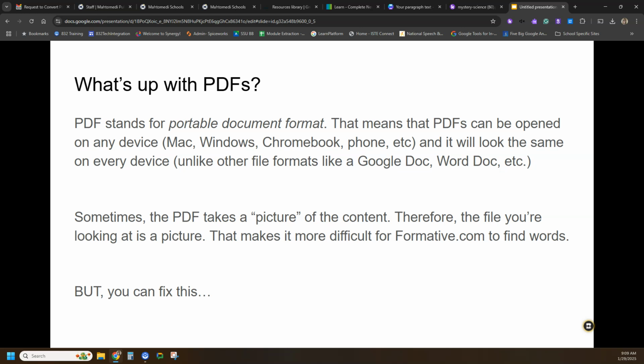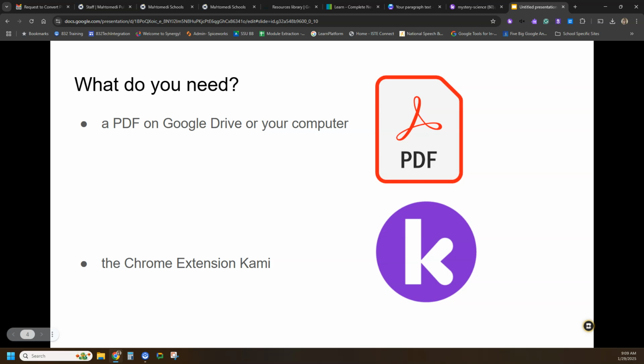So what we need to do is run what's called text identifier, or sometimes referred to as OCR. Doesn't matter what those words mean, but I'm going to show you how you can do that on your device if you want to use PDFs that are being stinky with formative. So the things that you need are a PDF file. Doesn't matter if it's on your Google Drive or on your computer.